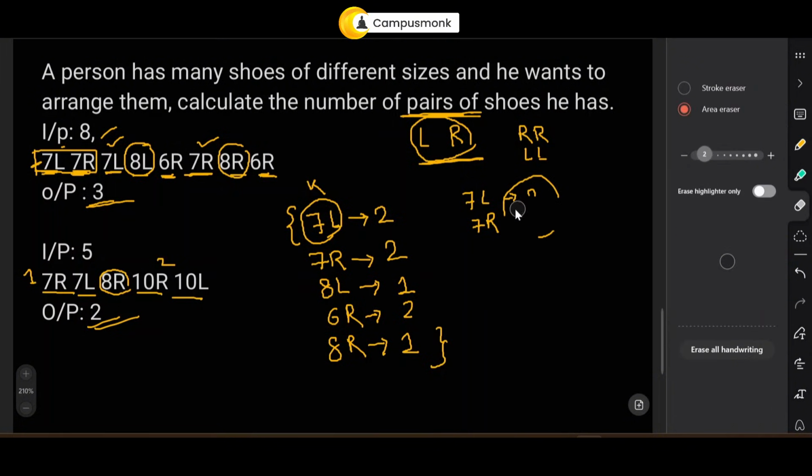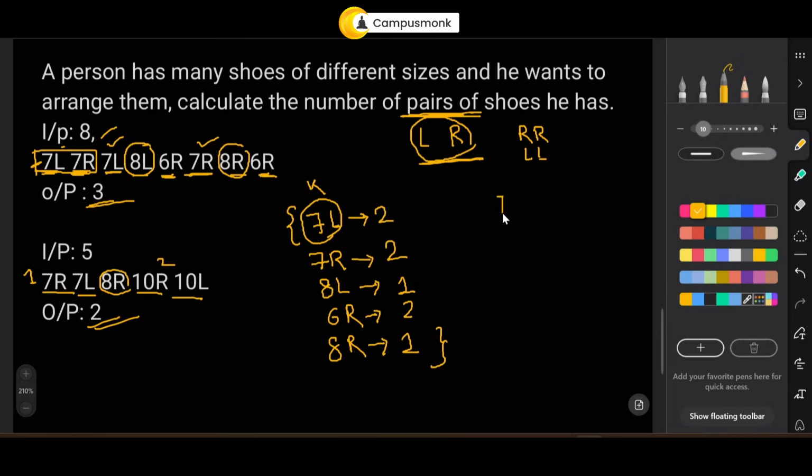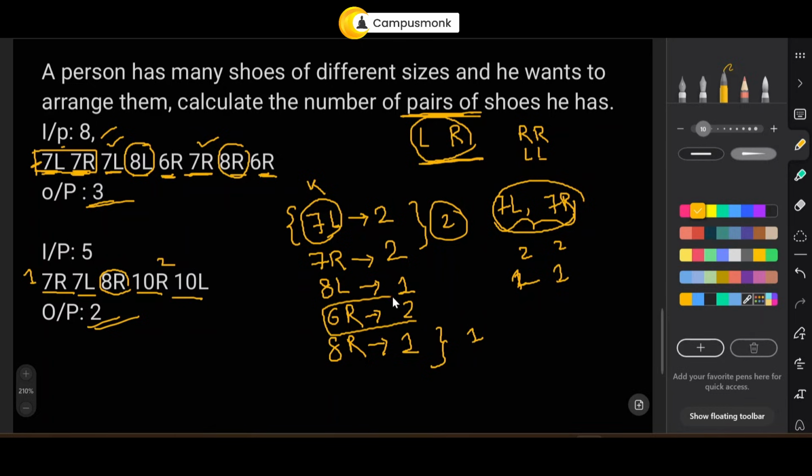So that means if we are going to look into this map, we will check: do we have 7L? Yes. Do we have 7R? Yes. Then we are going to take the minimum of these values, and that will be the number of pairs for 7L and 7R. Here you have 2 each, so there will be 2 pairs. In 8L and 8R, you have 1 each, so it will be 1. And in 6R, there is no 6L, so it won't be a pair, right? So it will be 2 plus 1, that will be 3.